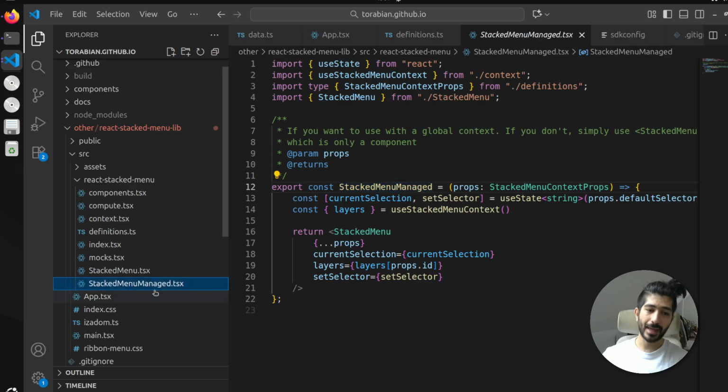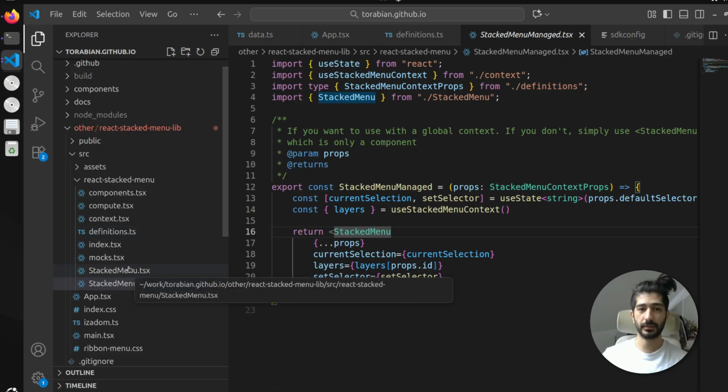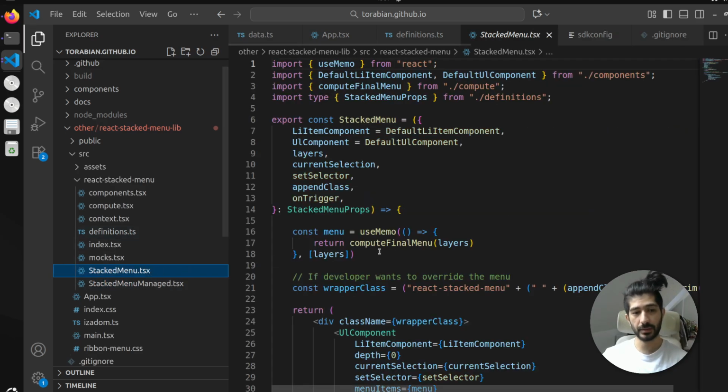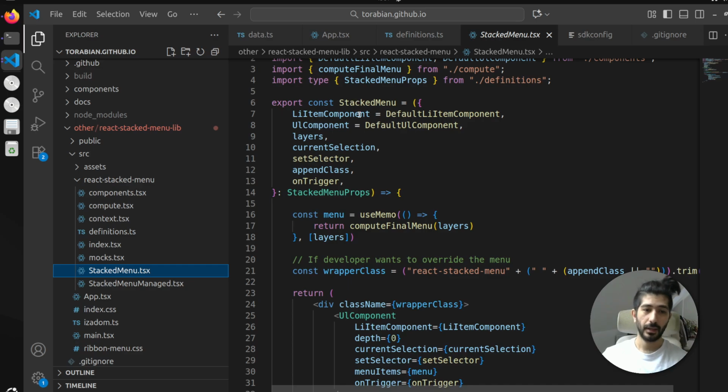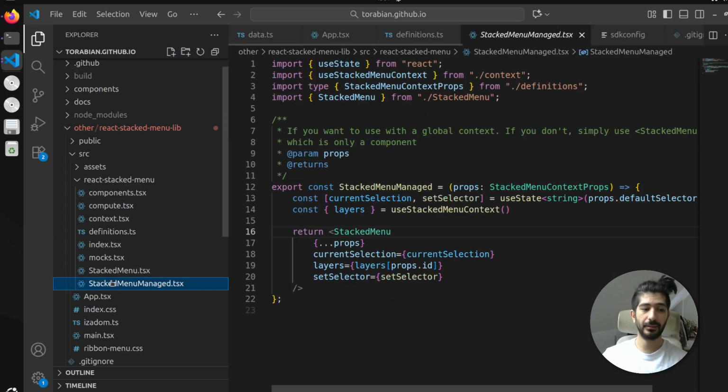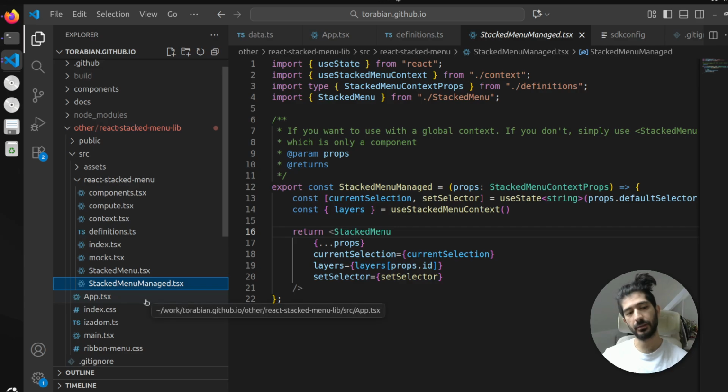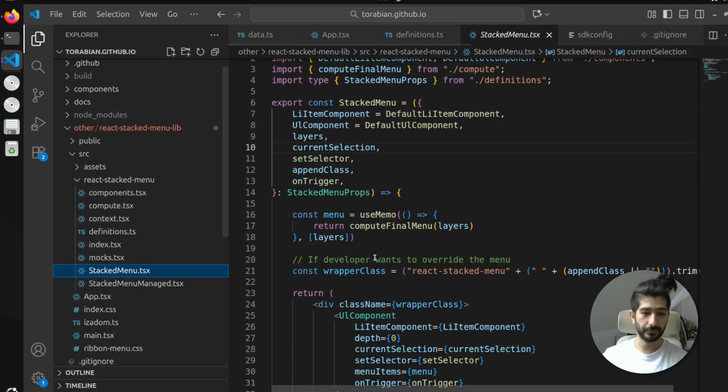Now, the managed one is basically using the stack menu. It makes sure that in such scenarios this component is pure, so you can use it as is, and the managed layer is just a data management layer on top of that.